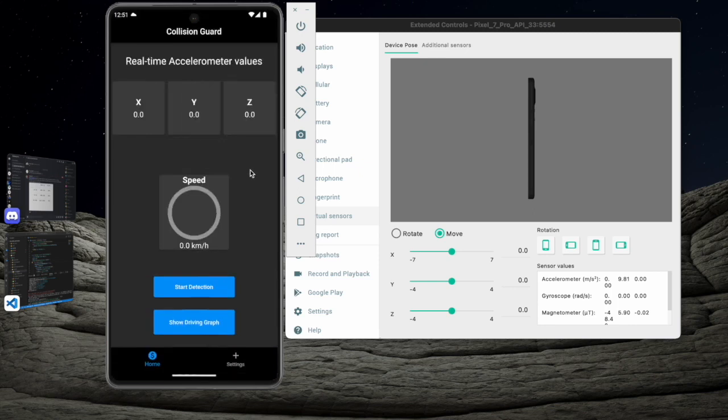So on this home screen, we have a few very important widgets which I'm going to go through. The X, Y, Z widgets all contain the real-time accelerometer data from the phone sensors, and this is a speed and this is an animation for the speed. So in case you're in a car using this app, this speed animation goes up according to the kilometers per hour. And we have two buttons. We have a start detection button and we have a show driving graph button.